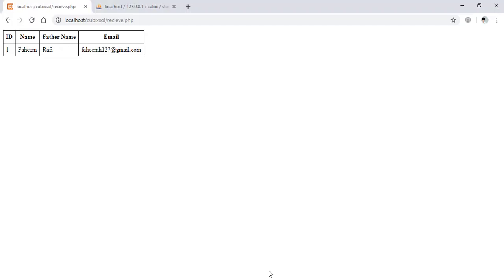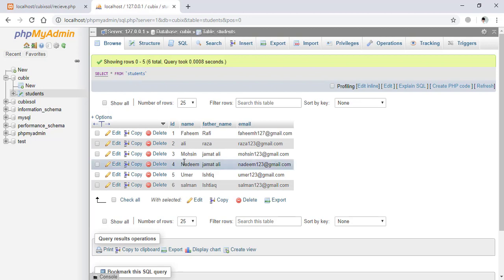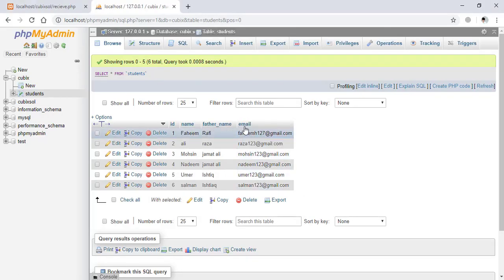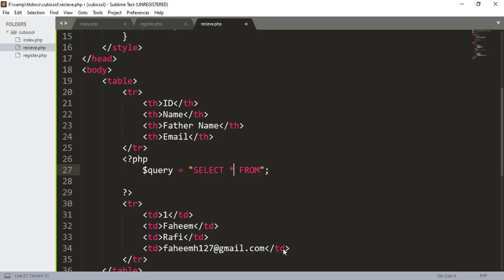Let me show you my database. You can see that all columns means id, name, father name and email. If you want to retrieve a single column, say you want only the email of your users, you can type select email in this section. Email is your column name, which appears here, so you type your column name here. But I want to retrieve all my columns, so I have typed the asterisk. After from, you give your table name.